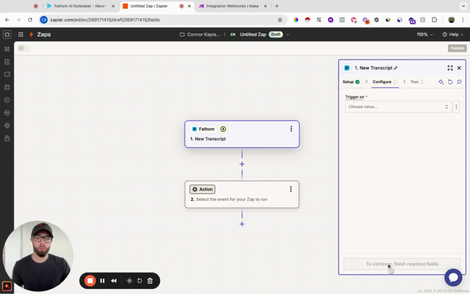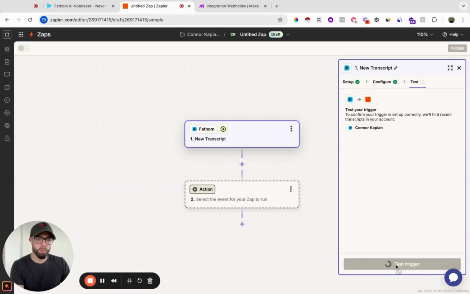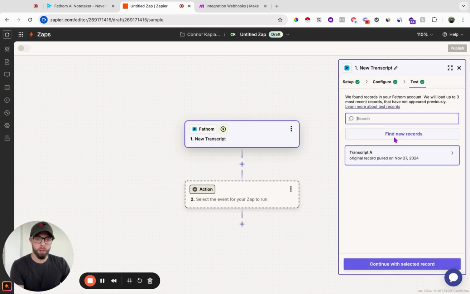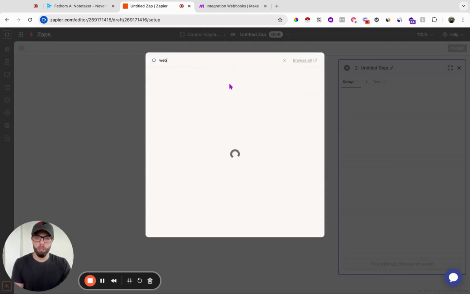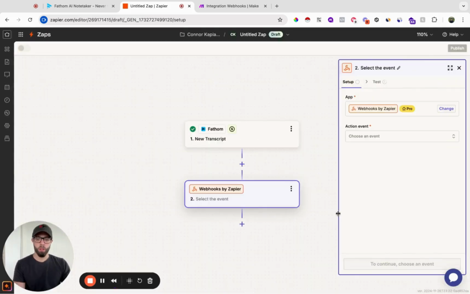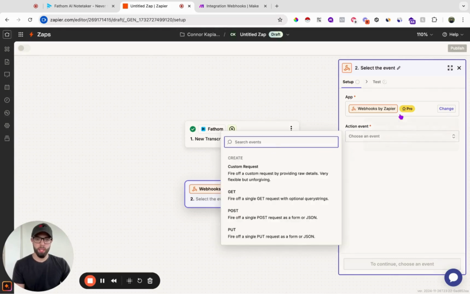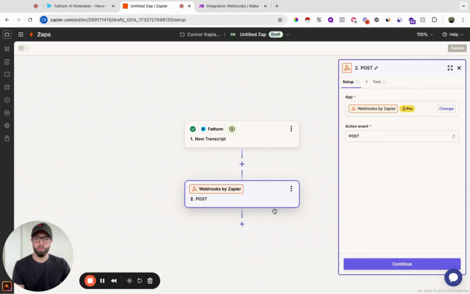I believe that you might have the option to select if you want it to be your meetings or your team's meetings. Okay, we'll click continue, and then we'll be able to test it. So what's going to happen now is I'm going to select a sample record here, and I'm going to continue with this for the example. I'm going to set up a webhook. And what we're looking for here in the action event is a post. Once we have that, we can click continue.